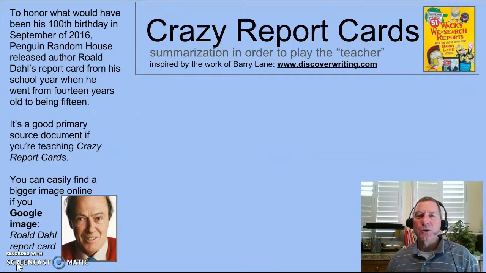So how do I get wacky research, crazy report cards, make students understand what they are? First of all, model. That's good for your mastery learners. Show them a model or a mentor text. We just got in September of 2016 a really cool new mentor text for Crazy Report Cards in honor of what would have been his 100th birthday, Roald Dahl.